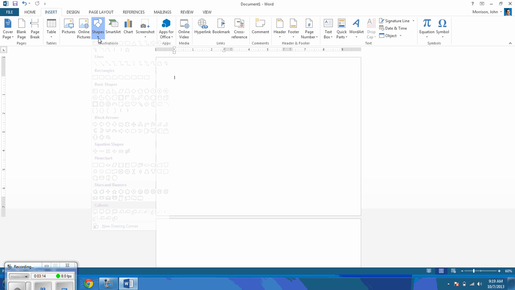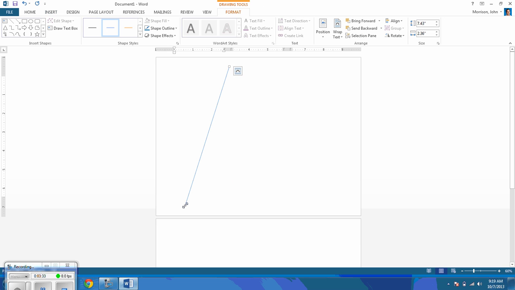And something that will help you keep your lines straight will be if you hold Shift on your keyboard, then it makes your line straight. So you can see even when I'm going over here, it makes sure that it's a straight line. So it's a lot easier to draw your lines here. And as you can see, I screwed mine up there at the end.